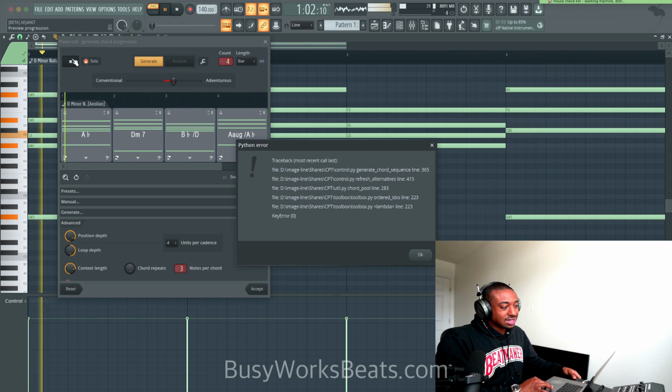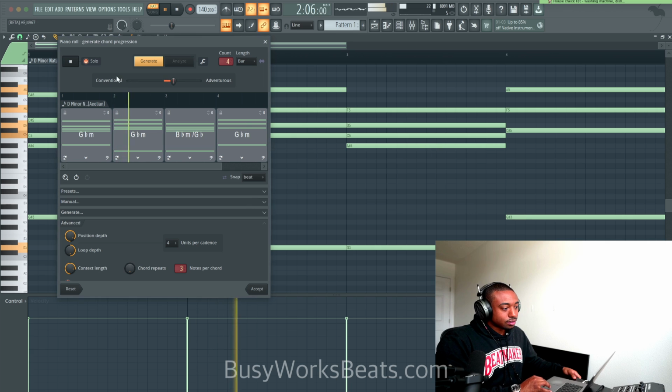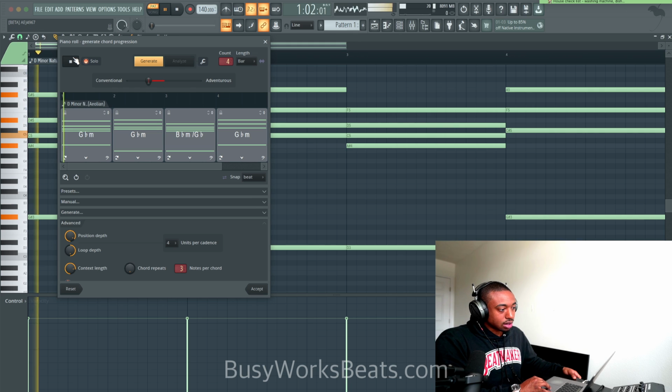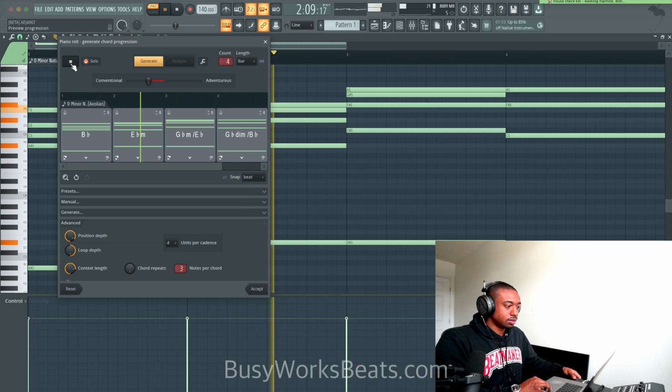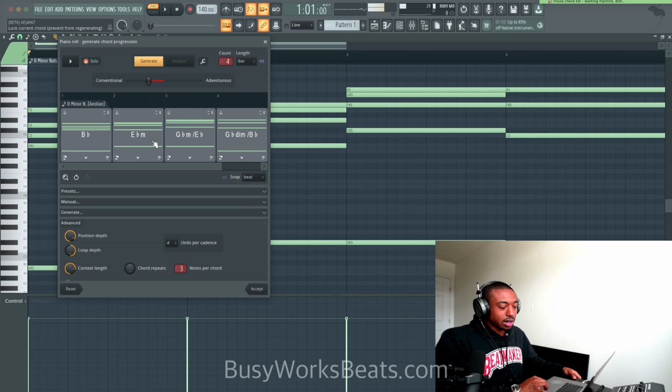See how it's like, so that's not very exciting. So let's pull it to the left and let's generate. It sounds like gospel chords. Now that's very gospel sounding.